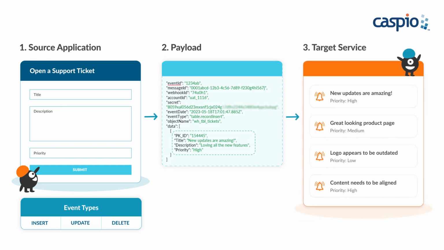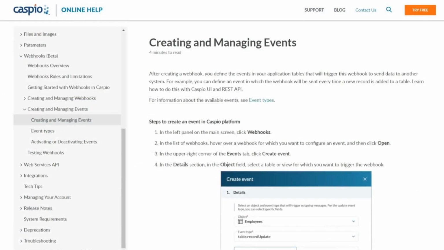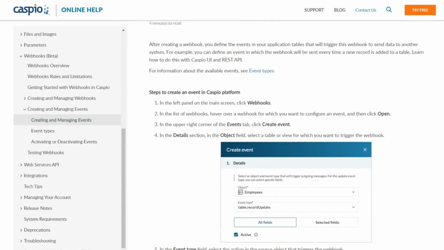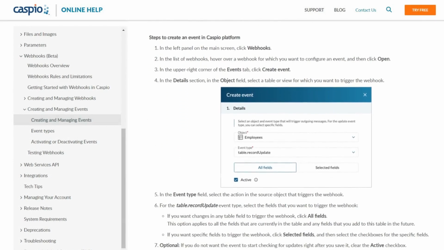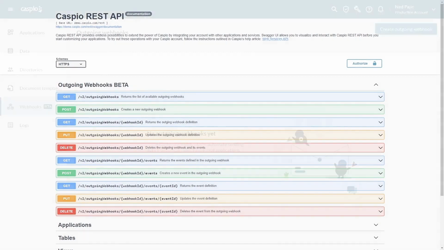In this initial beta release, you'll be able to create a webhook using Caspio's point-and-click interface. However, customizing the outgoing webhook structure will be available in a future release. For users with programming skills, you can use Caspio's REST API to configure webhooks programmatically. Refer to the how-to documentation to create webhook calls, edit event details, and customize the payload. As seen here, you can use Caspio's integration with Swagger UI to verify and test various webhook functions.